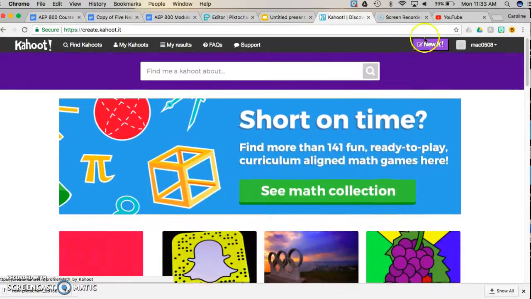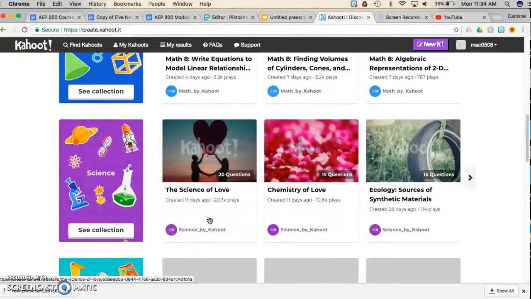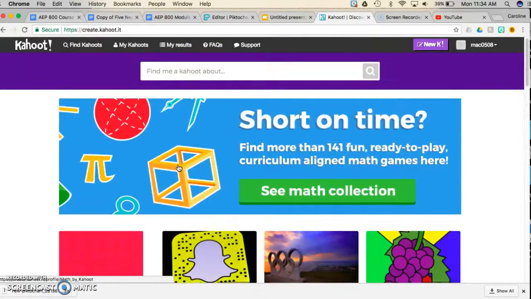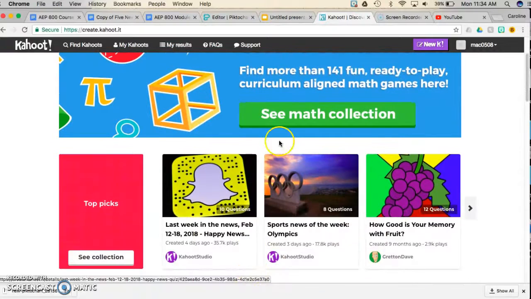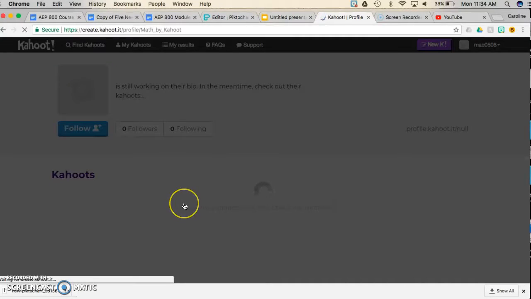You can sign in. You can use Google. This is an account I created quite a while ago. The thing I really like about it is you can search quizzes that other people have done. And so if you don't have time or you need just a quick 10-15 minute thing to do, you can go on and search the collection and find something that'll work really quick for your students.